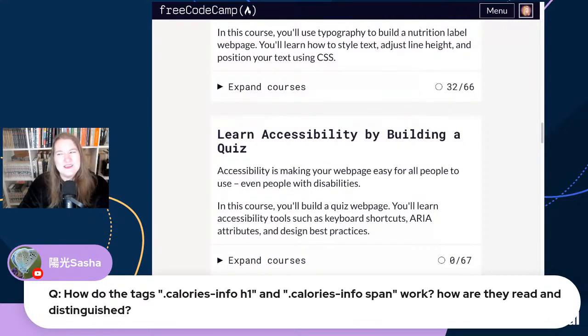Actually, Sasha, I'm seeing a really good question here, but I'm having a little bit of a hard time parsing these questions. So the tags, when you're saying, is there a specific lesson you're asking this from?